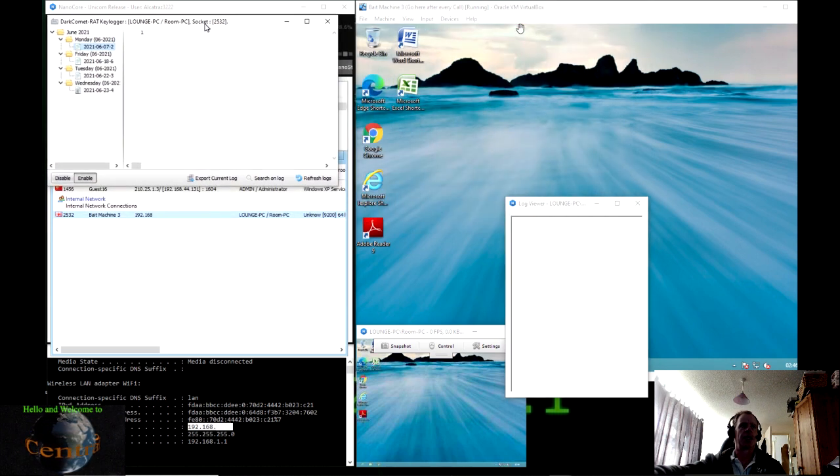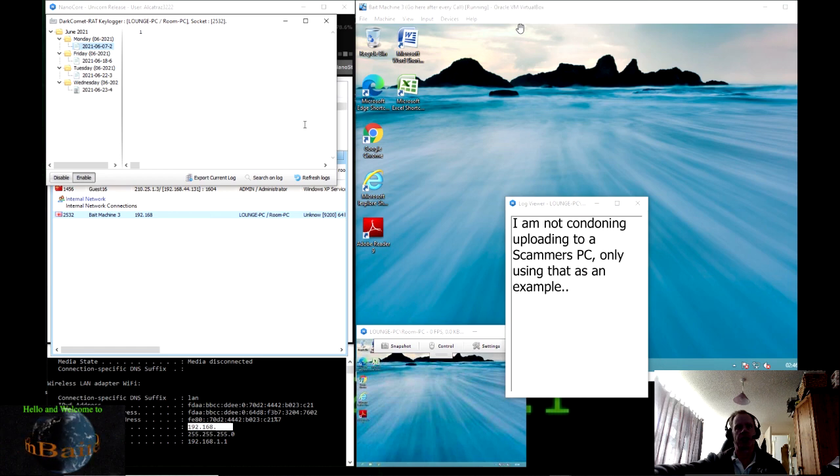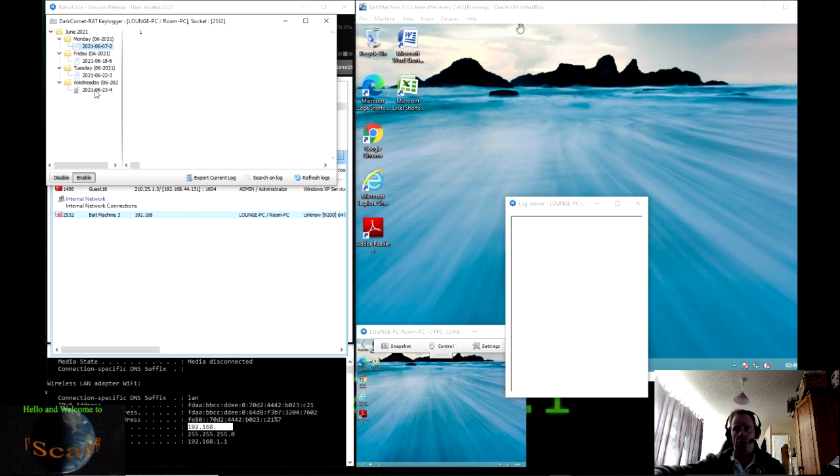Like I said, if you were going to be uploading a Trojan to a scammer's PC that you gained access to, Comet would be a good choice, because it actually stores the keylogs, the log files. Good for getting passwords and a number of other things. So I think I shall leave it there.